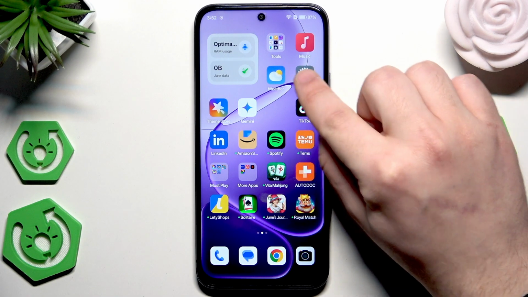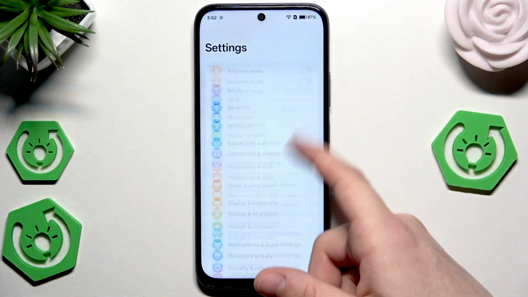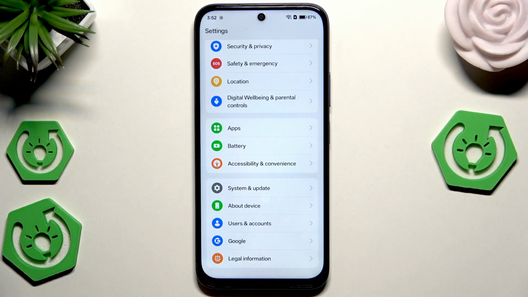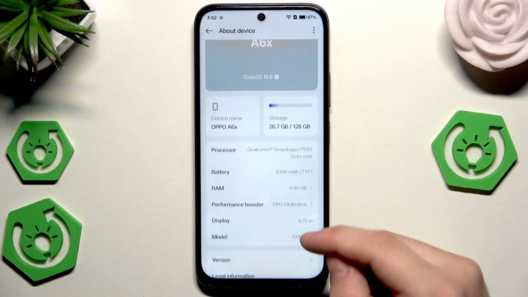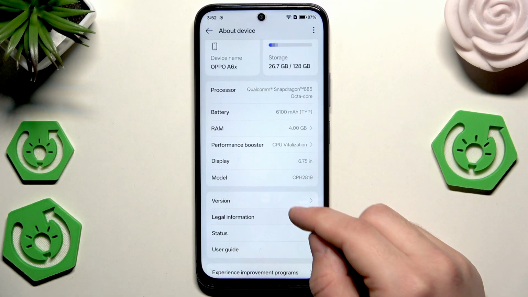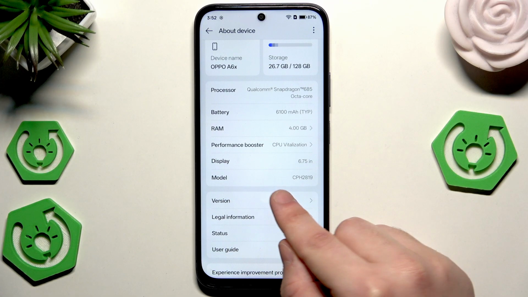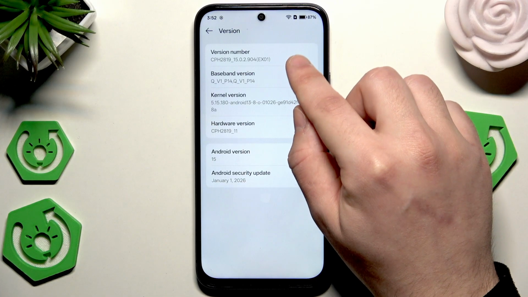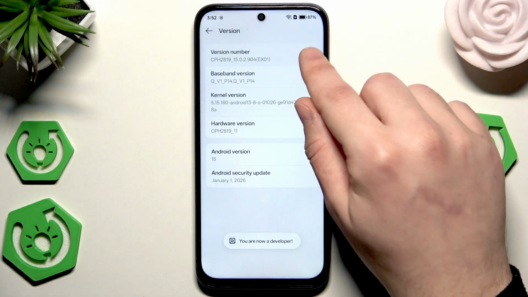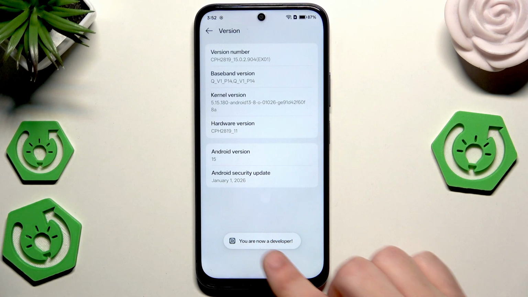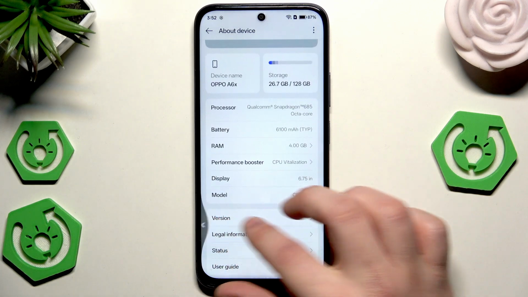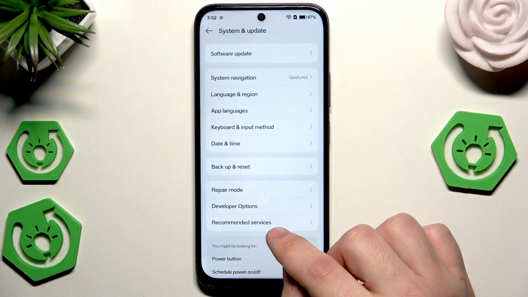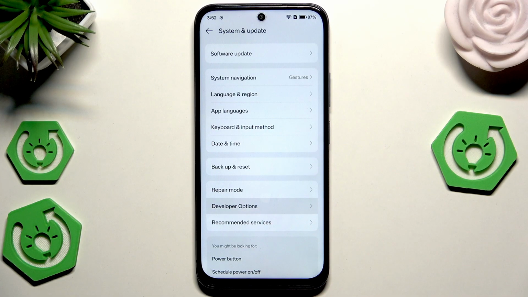Okay, we're going to begin with developer options, because we can adjust a few things in them to get some free speed. First, to get access into developer options, we need to click on About Device. Now scroll down until you find version, and tap on the version number a few times in a row until you see that you are now a developer. Now go back, find System and Update, and click on Developer Options.